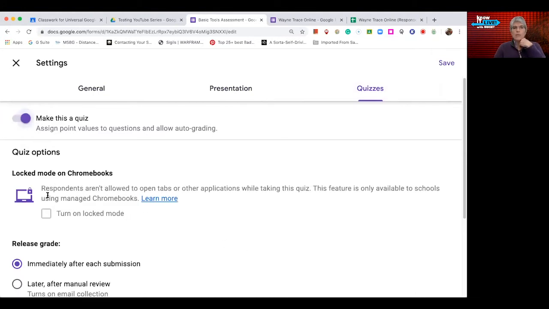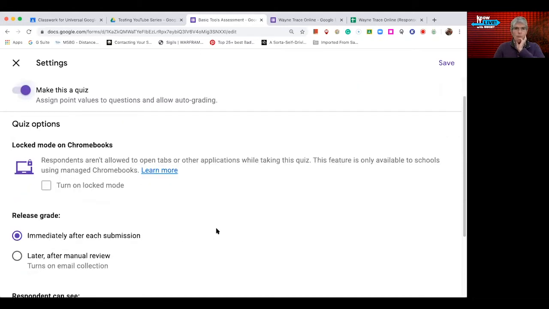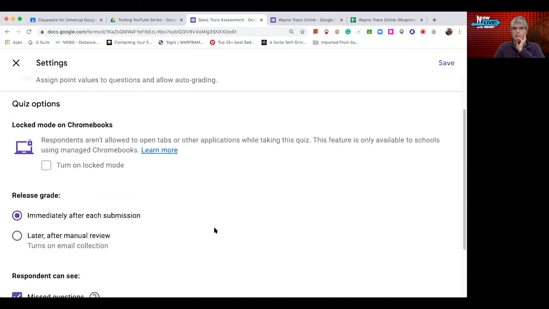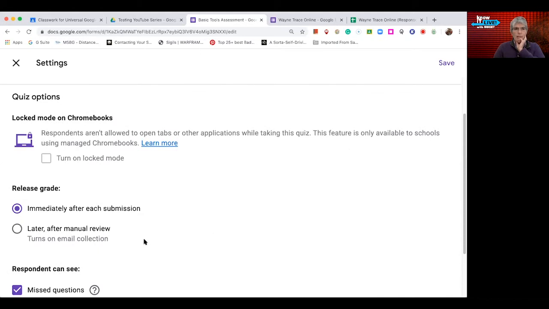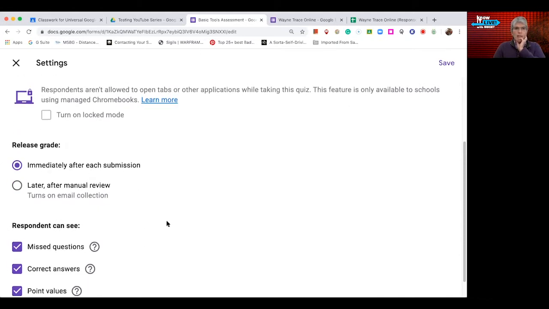This is kind of a new thing, a little bit new, but locked mode on Chromebooks. So if you turn on lock mode, the students won't be able to open another tab or window to be able to complete the assessment. It's a kind of nice new security setting for Google Forms testing. Release grade, I don't like immediately after each submission. I guess I could do that so you guys could tell if you got an 80% or higher.